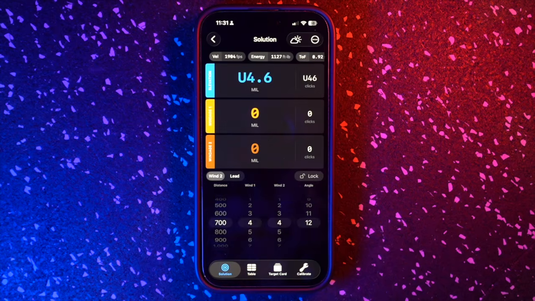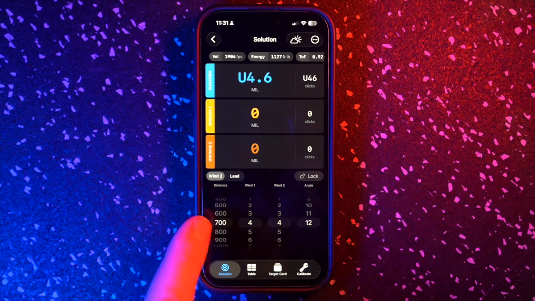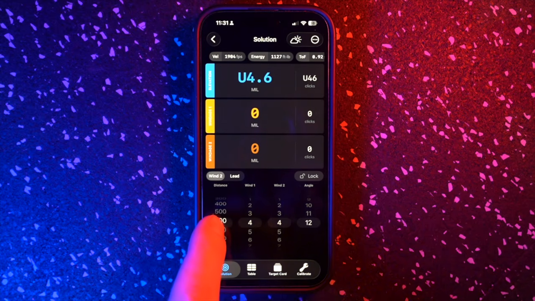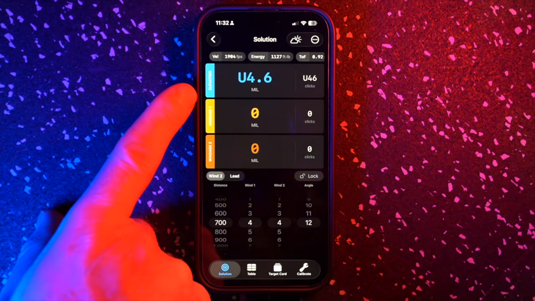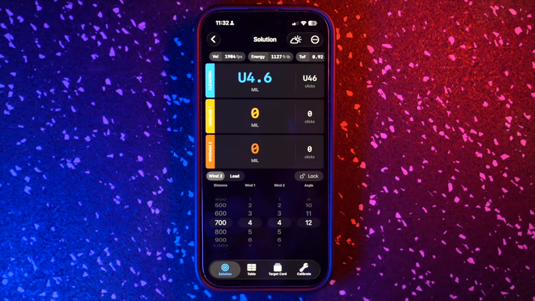If we go back to the solution page and we enter in a distance of 600 or 700 yards, in this case 700, we can see that our elevation correction is 4.6 mils. So we would then dial in 4.6 mils in our rifle, aim center, fire our shot. At that point, let's pretend that that bullet actually impacts low on the target.